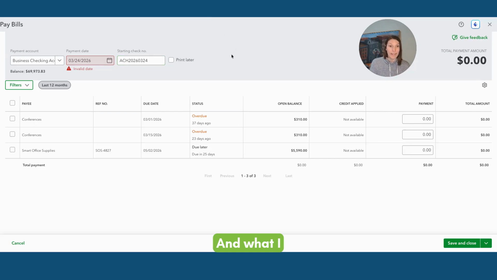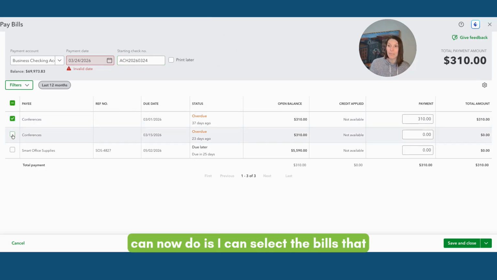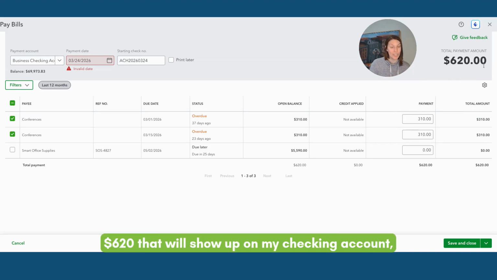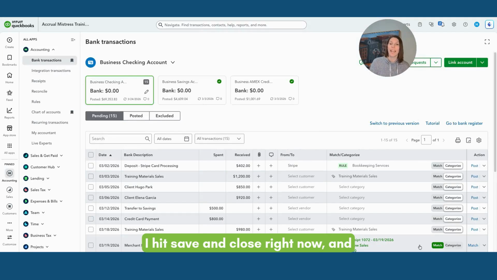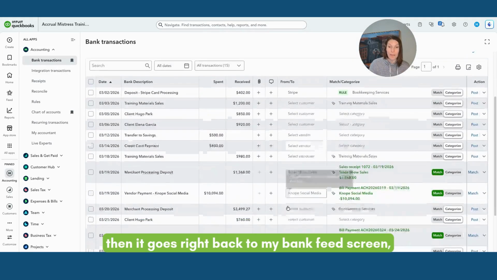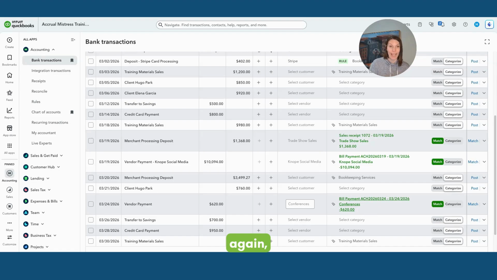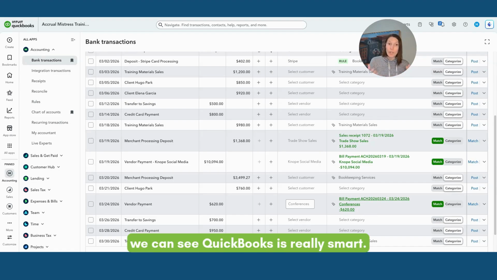And what I can now do is select the bills that I am paying. Okay. Now, by doing this, I am creating a transaction for $620 that will show up on my checking account, waiting for an item to match to it. If I hit save and close right now, it goes right back to my bank feeds screen because that's where I was before, and I now show that I have a bill payment instead of a bill to match this up to. Okay. And again, we can see QuickBooks is really smart.